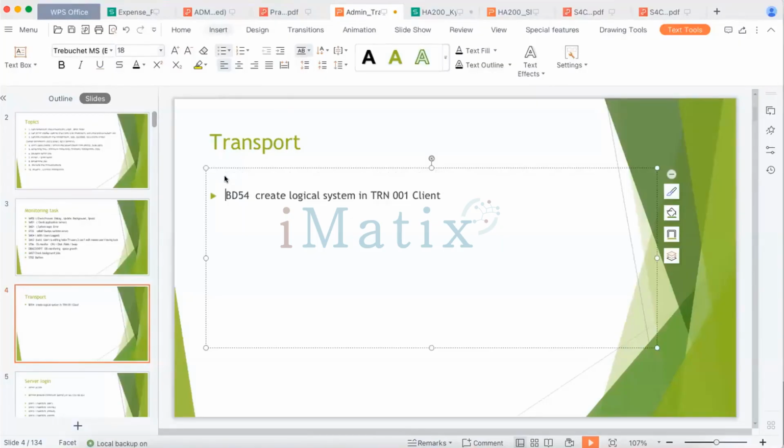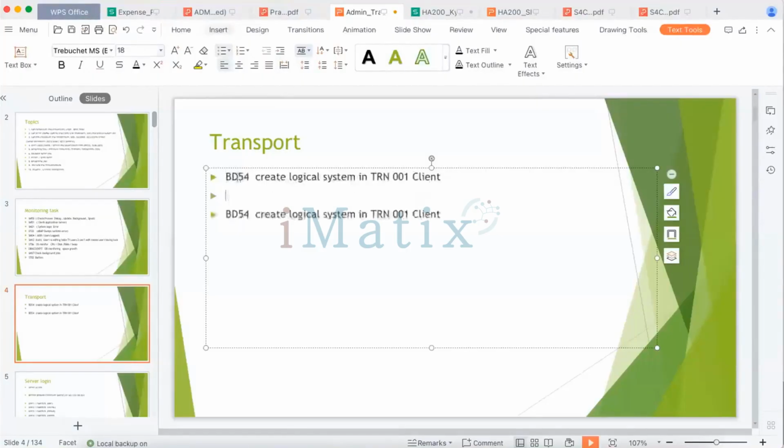First you go to the TRN client and create a blank transport request. I am going to show you each and everything you can do. Create a blank workbench transport request. Note the number.